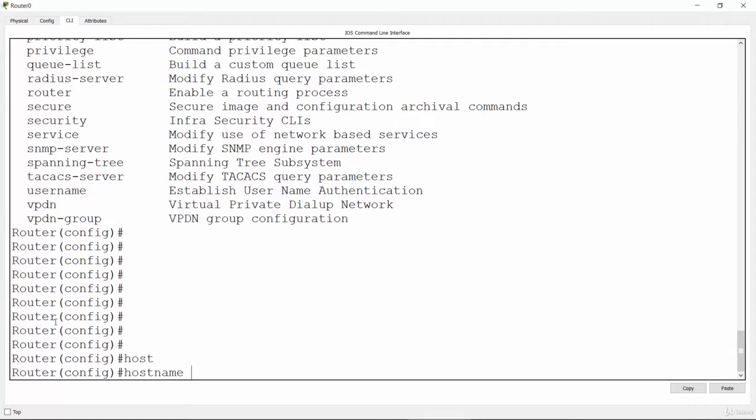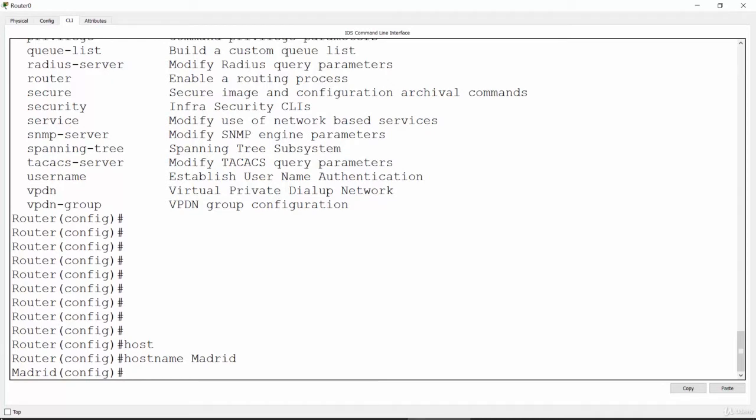Hostname. It was Madrid for this router. And that's it. Enter. As soon as I enter, as you can see, the hostname of the router switched from Router to Madrid. Okay.